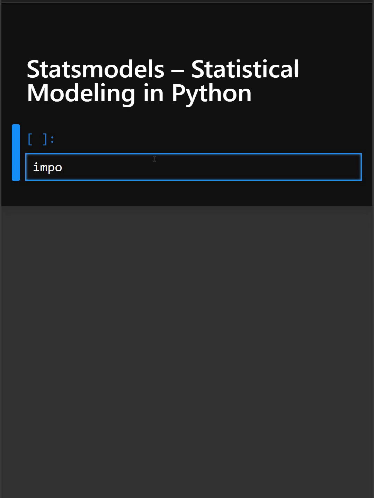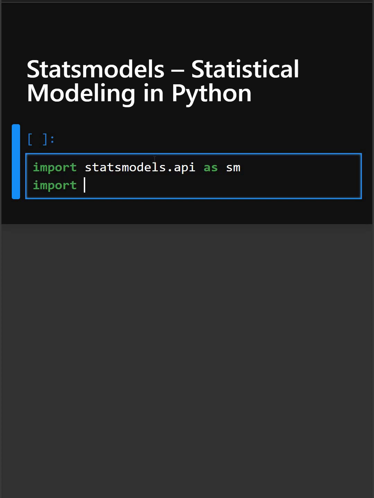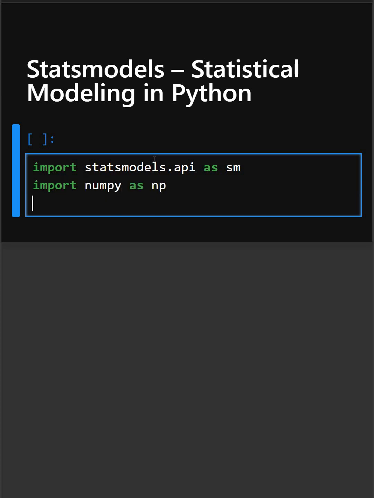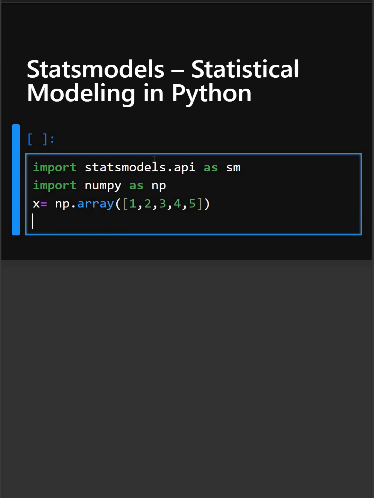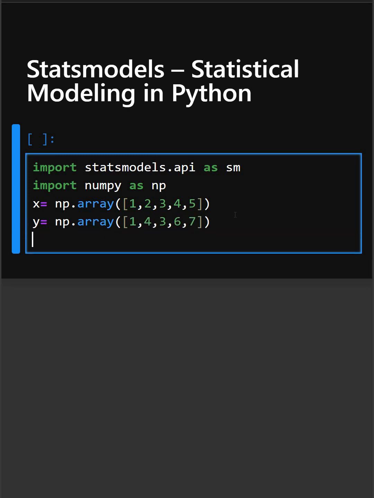So for that, firstly we'll import the library. And we'll import numpy as np. Then we'll write the sample data. So here we have created the sample data and now we'll add a constant for intercept.